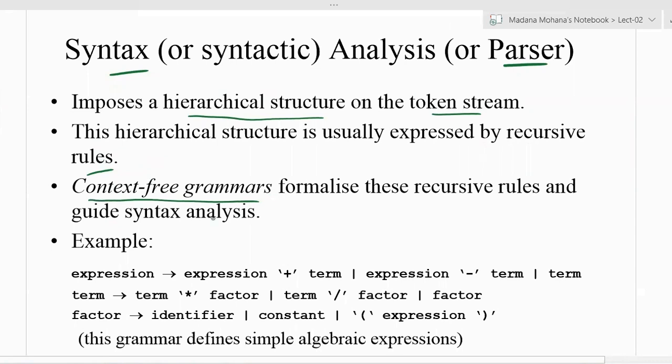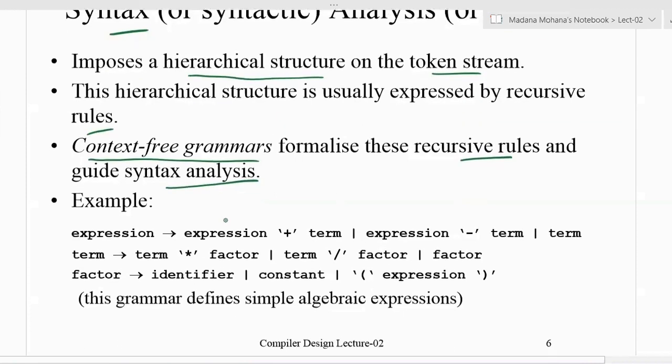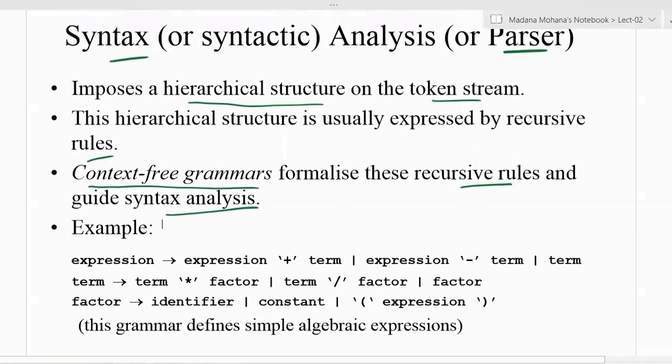So in syntax analysis, we will use the concept of context-free grammar. Context-free grammars formalize these recursive rules and guide syntax analysis. For example, this is one of the standard example grammars, a context-free grammar for expressions. So here the grammar is defined.